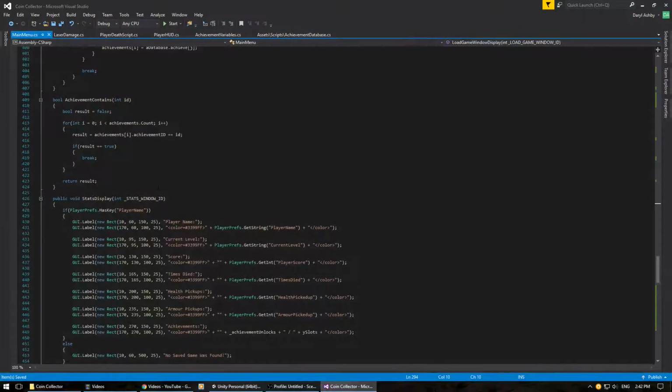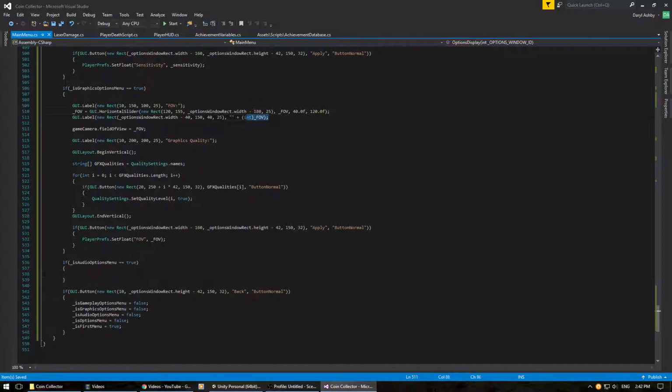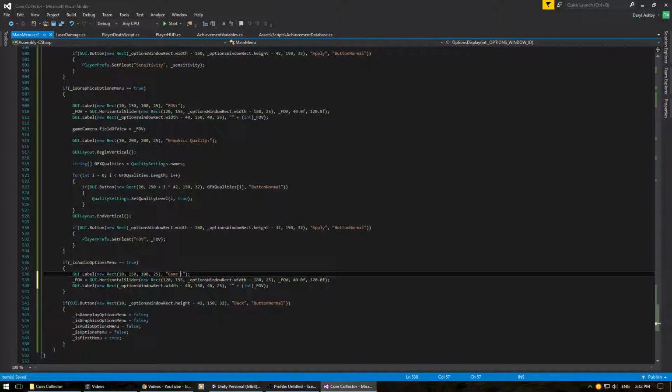So if we go into our menu, scroll down to our audio options area. And then what we're going to do is we can copy this field of view up here, put it in here, and then I'll say game volume. And here, when I say underscore game volume, it can go from 0 to 100. Oh, sorry, no, 1. Because the way Unity does its audio is from 0 to 1 instead of 1 to 100.